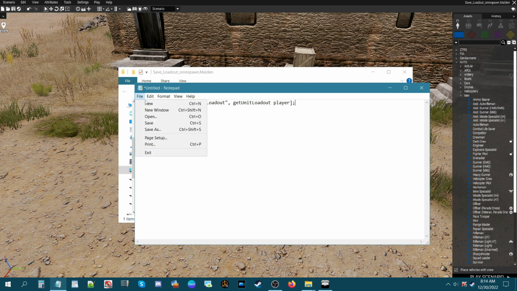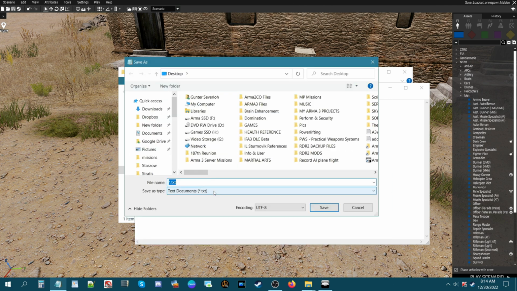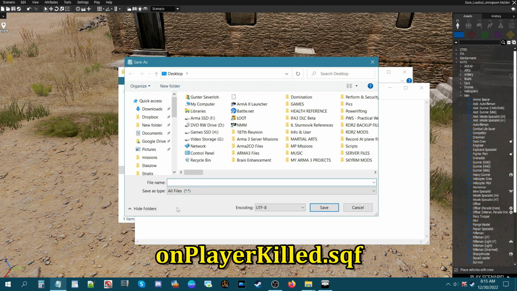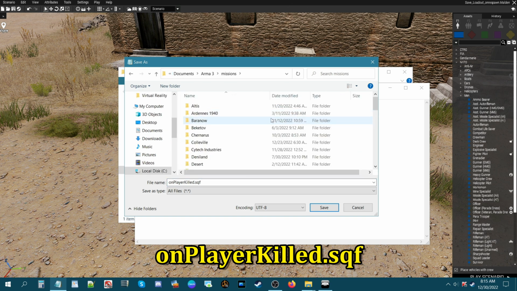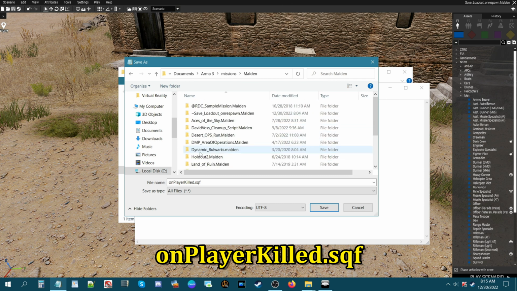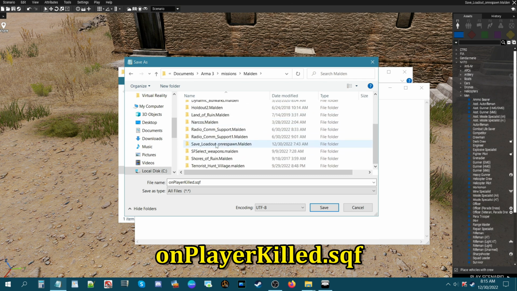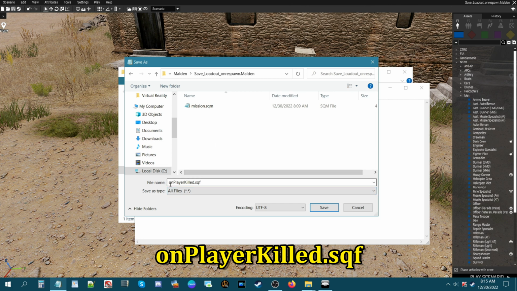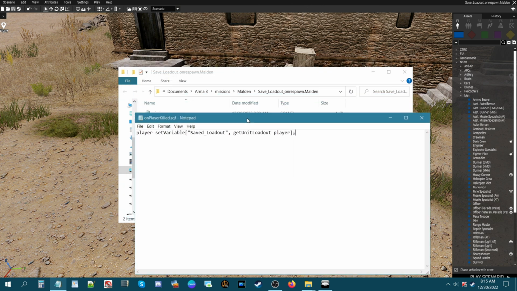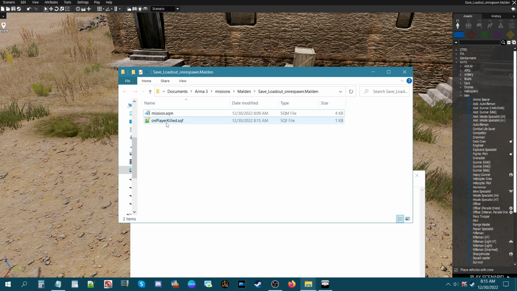Now we're going to go to File, and then Save As. Then we're going to go down to Save as type, and you're going to put All Files. For the file name, you're going to put onPlayerKilled.sqf. You're going to locate the mission folder, mine happens to be under Malden, save loadout on respawn. Make sure the first letter of the file name is a small letter and then capital after that, and .sqf. Then just hit save, and we should have onPlayerKilled.sqf.